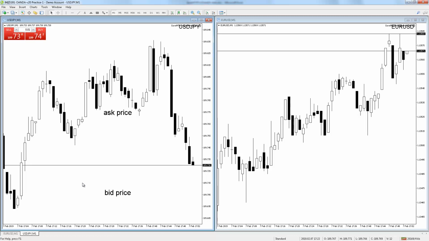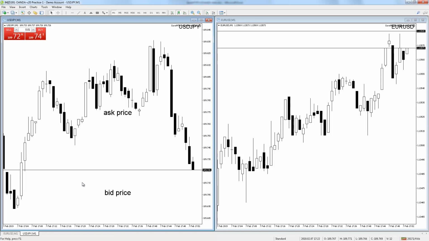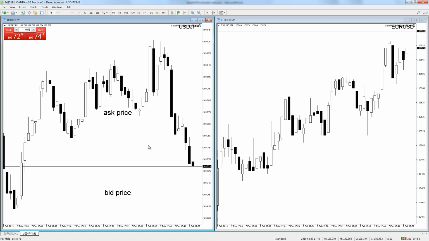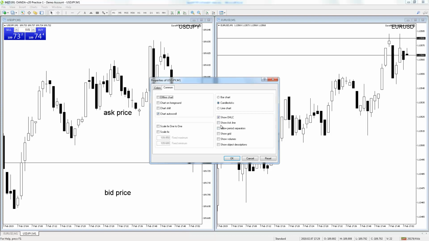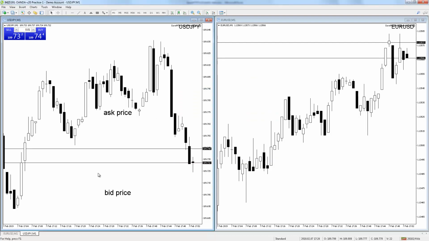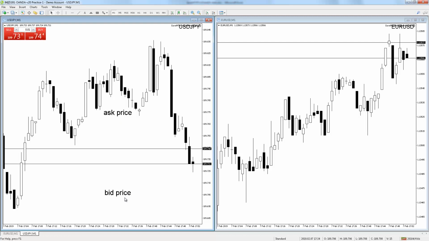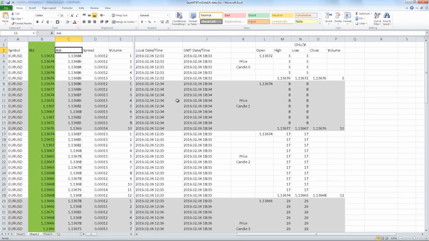Now, for the trader, you're really flying blind because you're not grasping how the bid and the ask are interacting on this chart. You can right click and go to properties, or just press F8, and then I'm going to check it, and the two lines will be back. The top line is the ask, the bottom line is the bid price. Cool. Let's go back to Excel. Right now we're looking at the bid price.